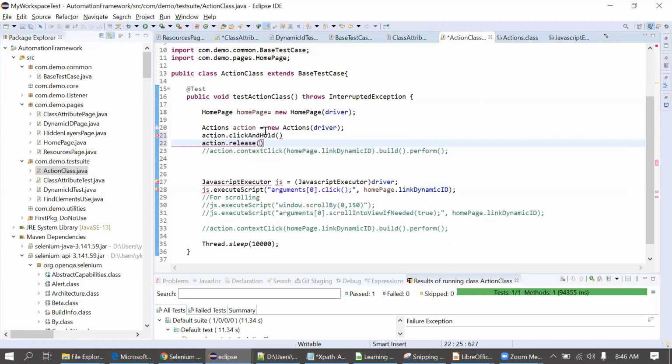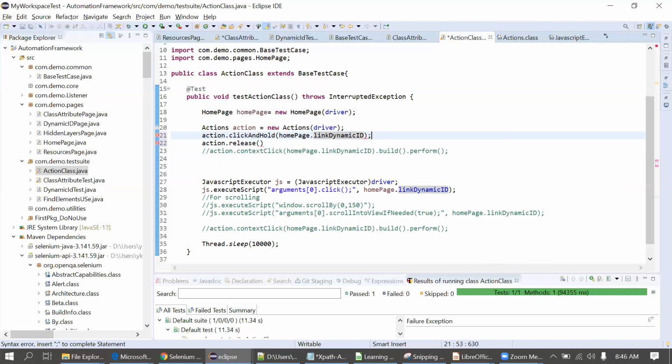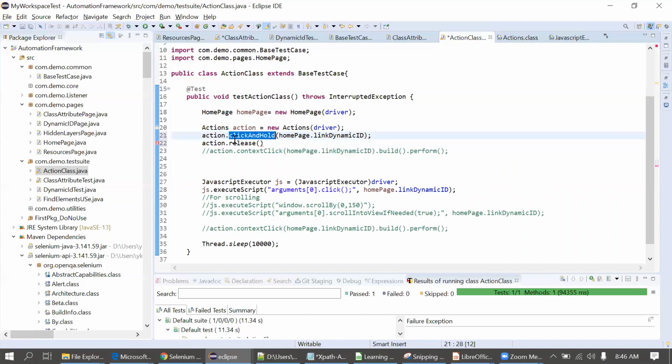Here we have to pass some web element. I'm just typing some random locators here. You can see it will simply click and hold on this element. Again, it's based on your application requirement. If you want to hold on a particular option on the UI, you can simply go for this method.